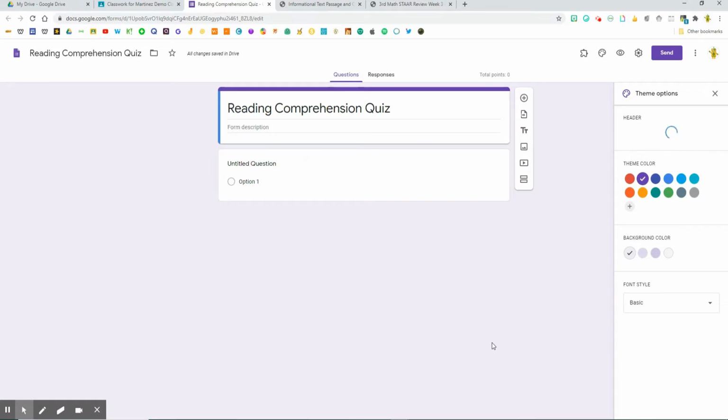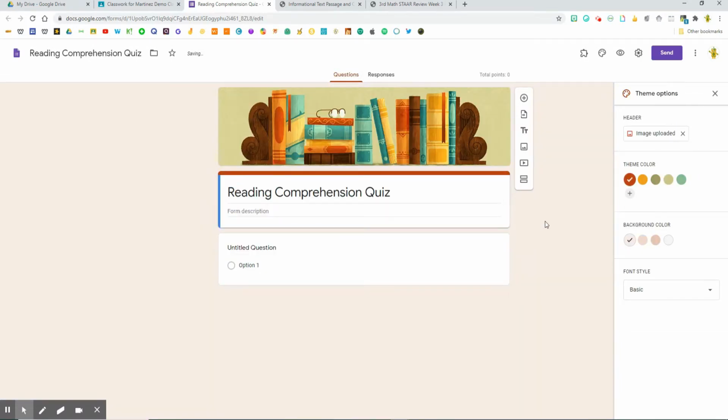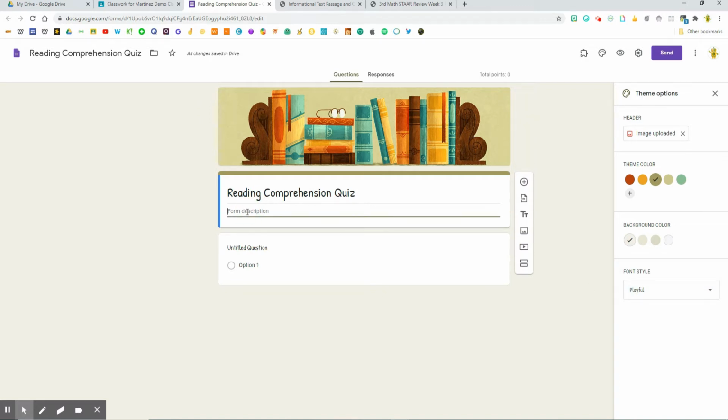I'm going to insert it, and you will see that the background color will also change to the theme colors for this header. I'm going to change the background color, and I can also change the font style. So there's 4 different fonts that you can choose from. I'm going to choose the playful font style, and I'm also going to include some instructions for my students to be able to complete this quiz.